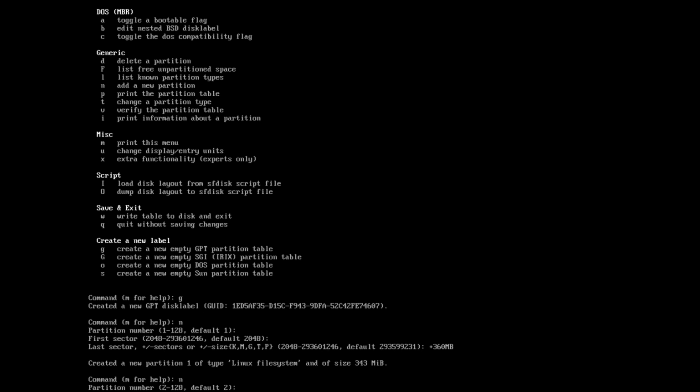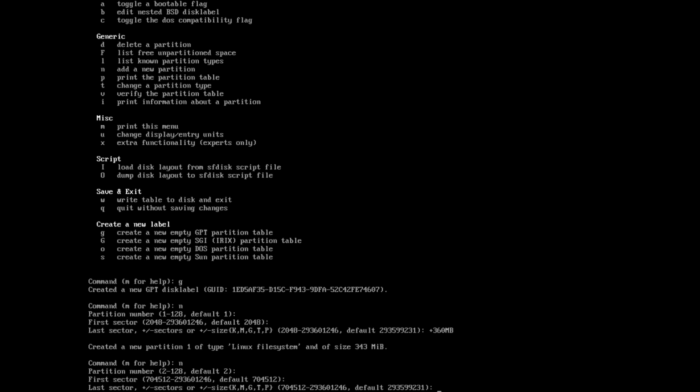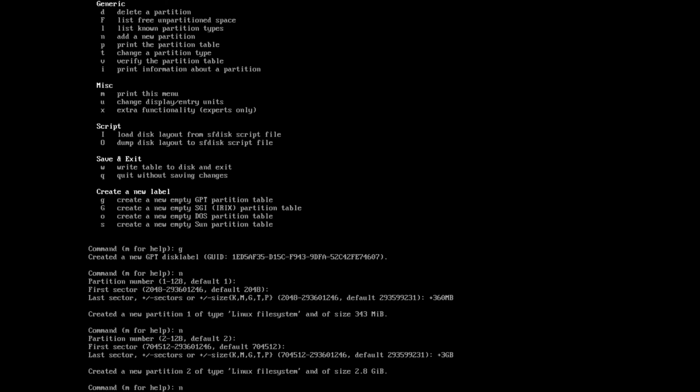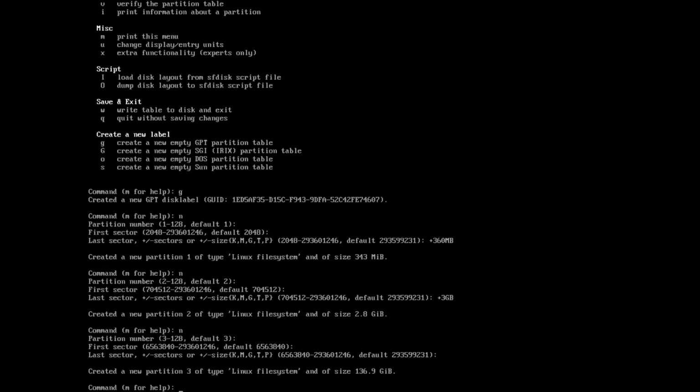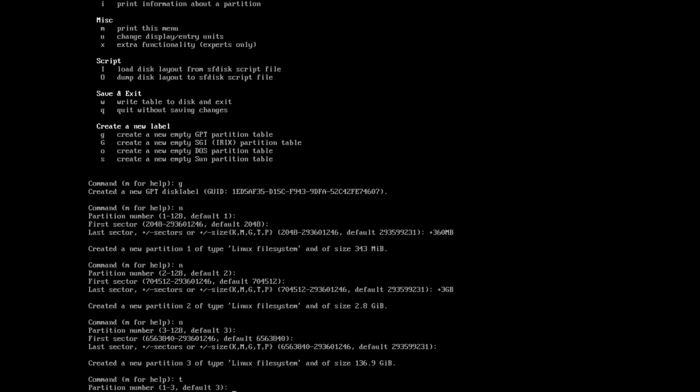Again, N for new partition, enter, enter, and then plus 3 gigabytes. Again, just hit enter a few times for the last partition to assign what's left of the available memory. We use T to change the type of partitions. Let's change the type of the first one.